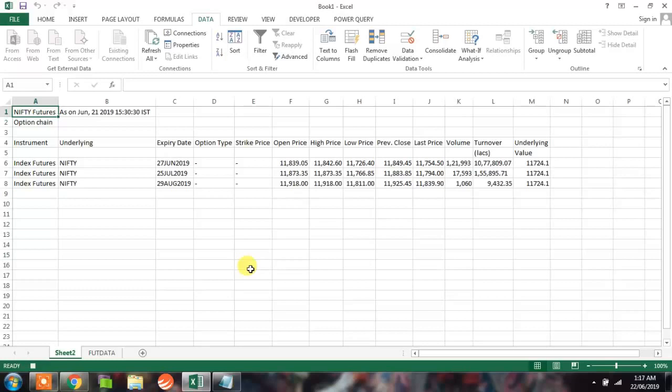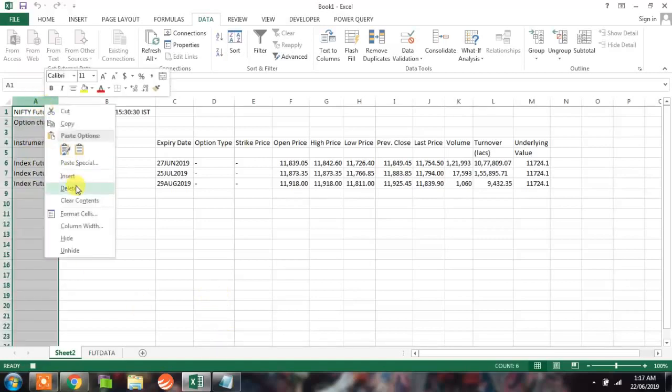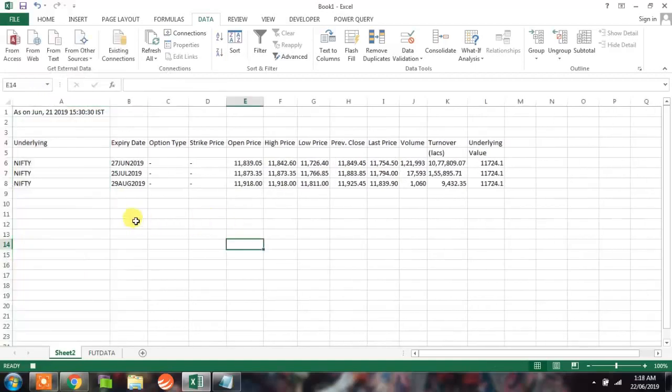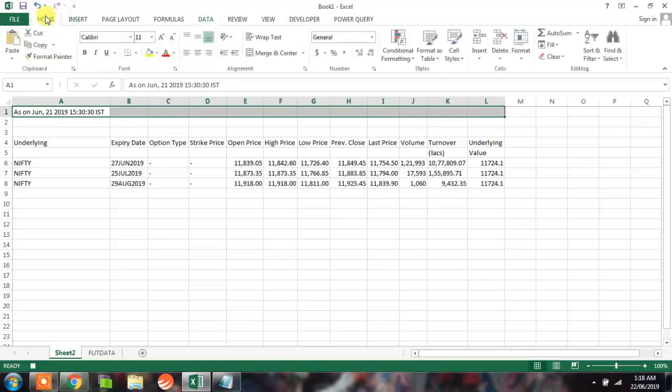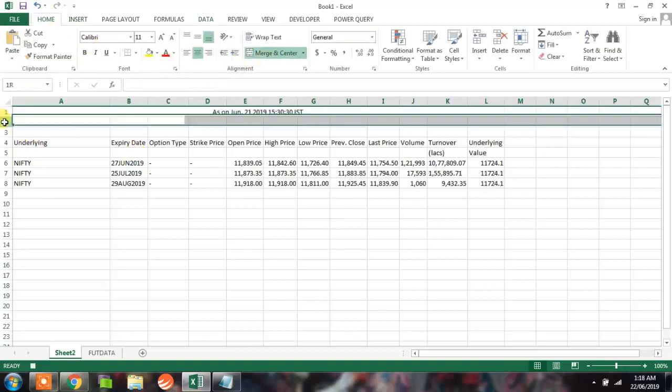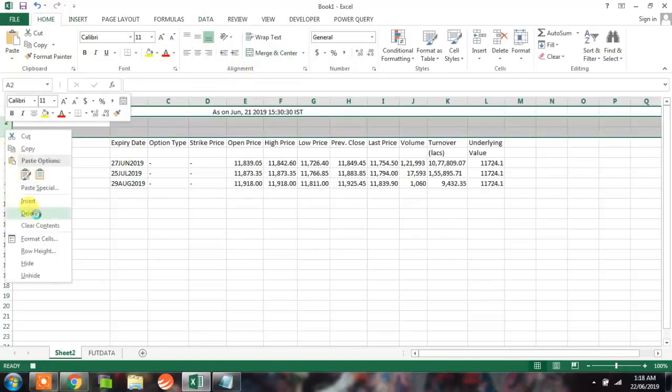So our futures data is copied to the Excel workbook. Now there are certain data that we don't require, so we'll start deleting this. So we don't need this, delete. Okay, we'll merge this part. I'll go to Home and Merge. We don't need this row, so again delete.